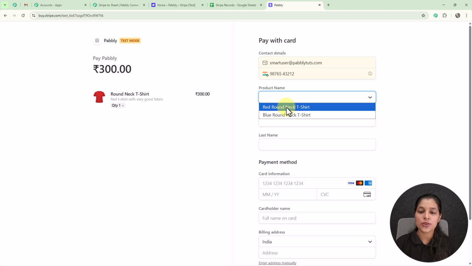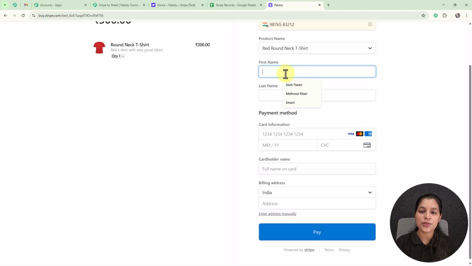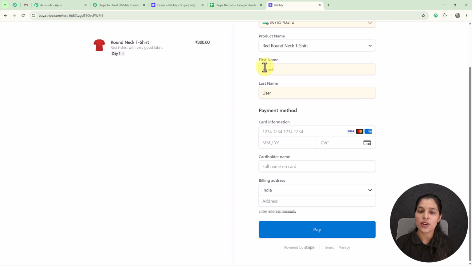Now from here we have to select the product. Let's say I am going to select this product, that is red round neck t-shirt, and afterwards it is asking me to enter my first name. So now I am going to enter my first name Smart and last name as user. Here we are done with our name also. Now I am going to enter my payment method. So now I am going to provide my card details over here.